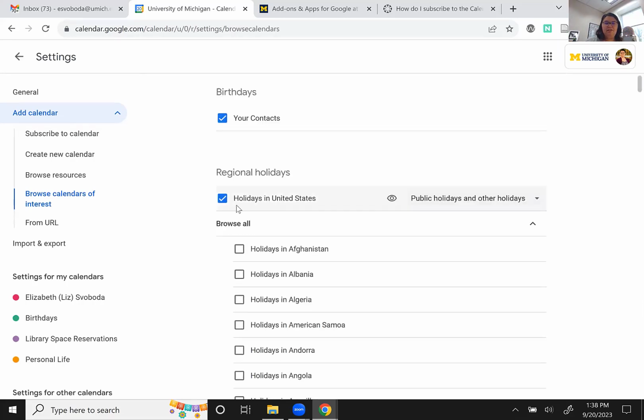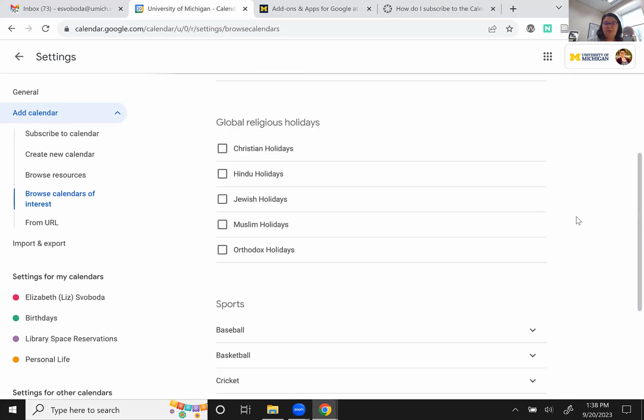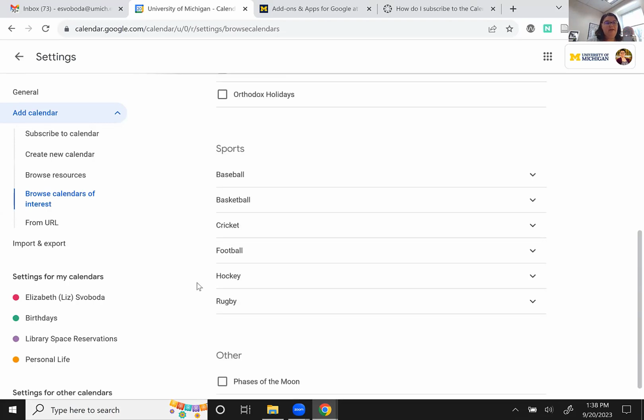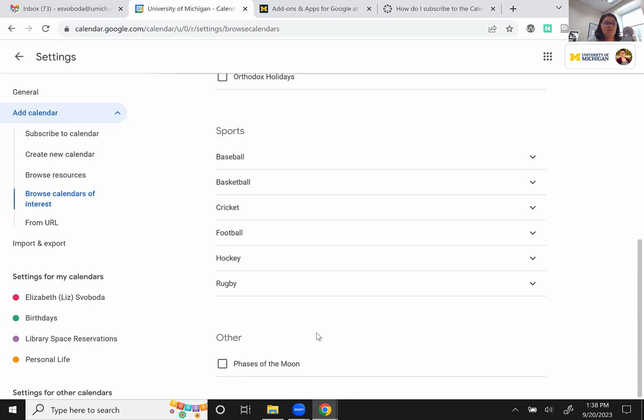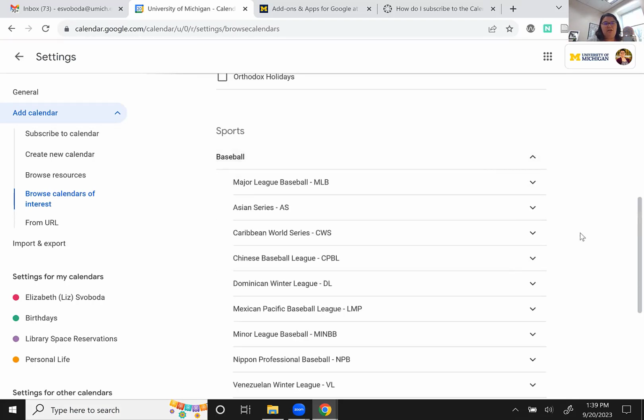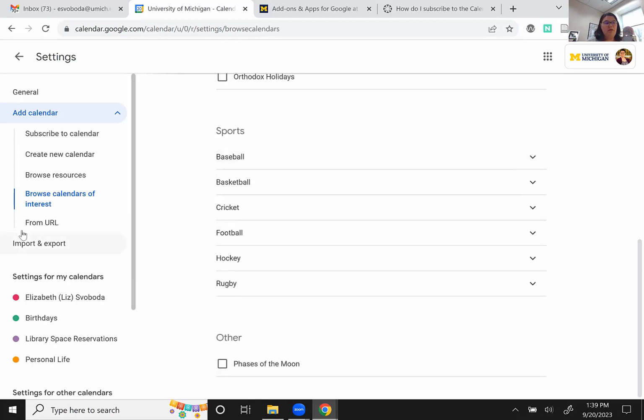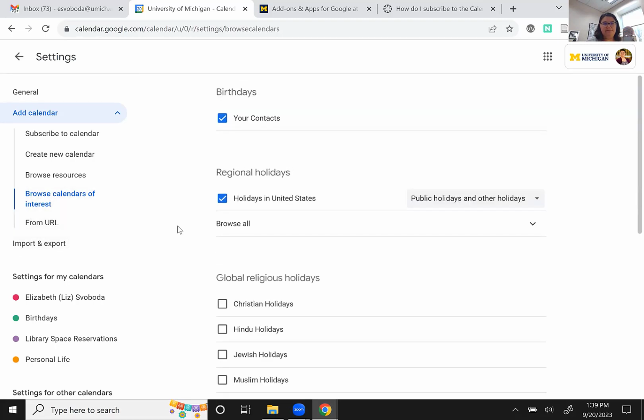There are additional calendars that are created by Google. So if you have some religious holidays you'd like to put on there, you can do that. They have sports and phases of the moon, which are kind of nice. And a lot of these are based on particular leagues in the world. So some fun things that you can do. You could also add in calendars in a couple of different ways as well.